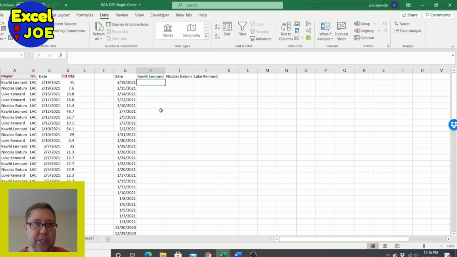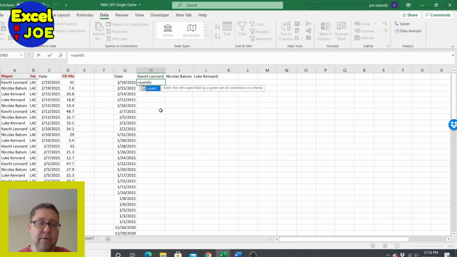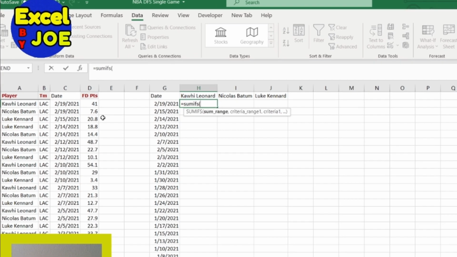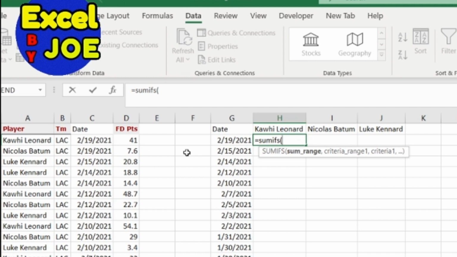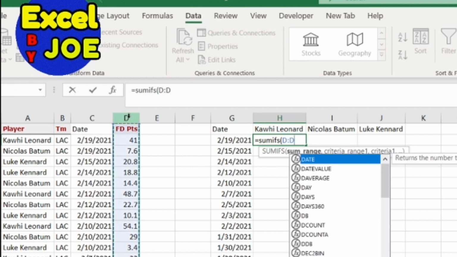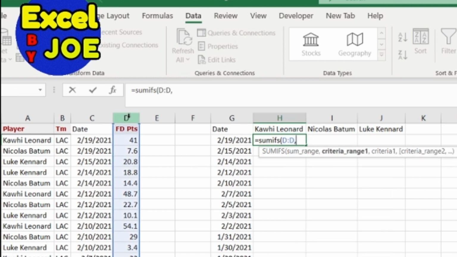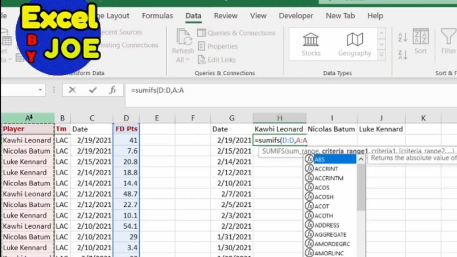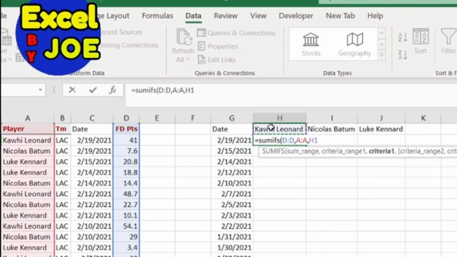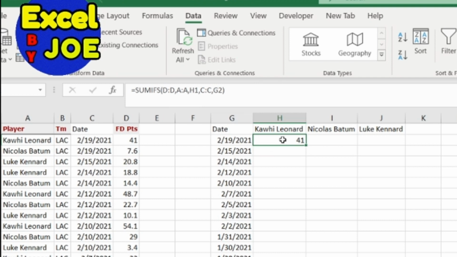So let's do that. To do that, I'm going to use the SUMIFS formula. That's just going to sum them up, but when there's only one number, it's just going to sum up the one number. So the sum range is the FanDuel points. Criteria range 1 is we're looking at the names, and we want Kawhi Leonard, which is cell H1. And range 2 is the date, and we want G2. And there we go. See, Leonard scored 41 on this date.